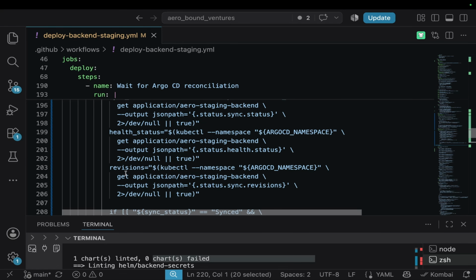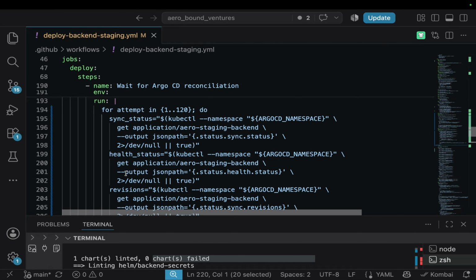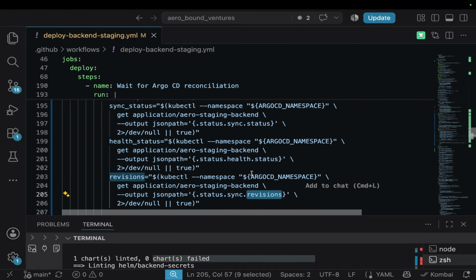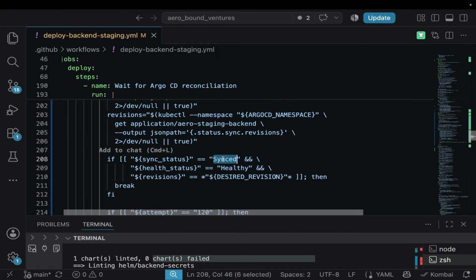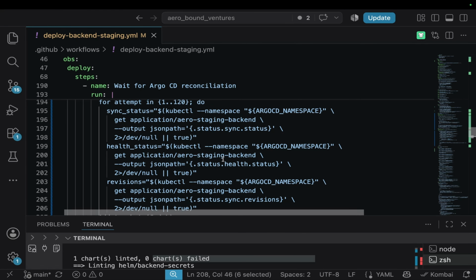I want to see if there's anything strange here that you may not know. The point is that this loop reads the status.sync.status, status.health.status, and status.sync.revisions. So the sync must equal Synced, the health must equal Healthy, and the reported revisions must contain the promoted git commit. And errors are temporarily tolerated, and are sent to /dev/null.